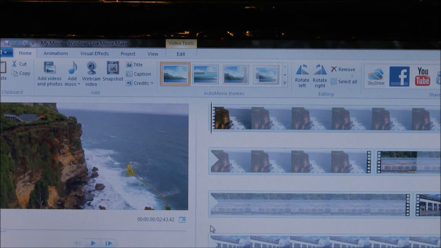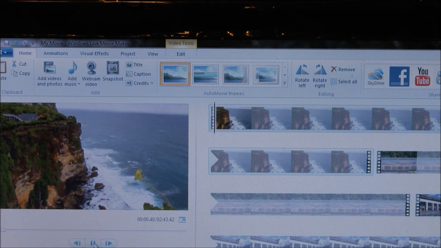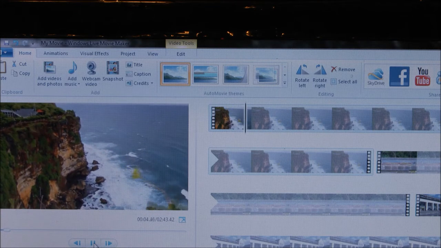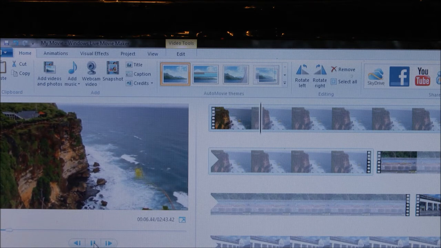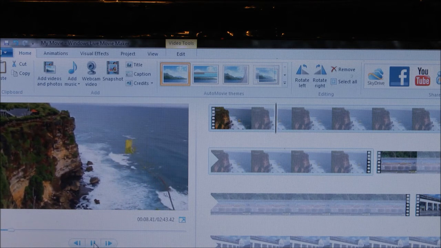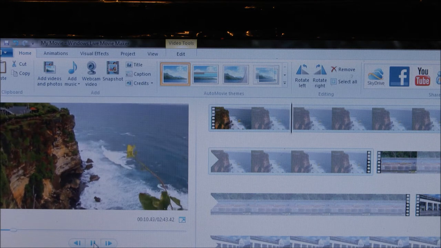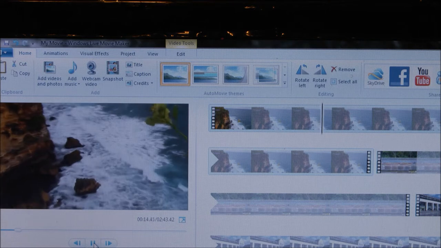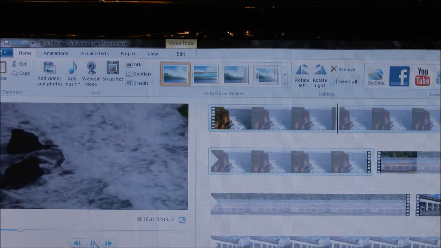Okay, so when the files are ready to edit, they come up in the thumbnail screen, which is on the left, or should I say the browser screen, and you can click play and the file begins to play. So as you can see, no conversion process required, it's just there. It's all ready to be edited.